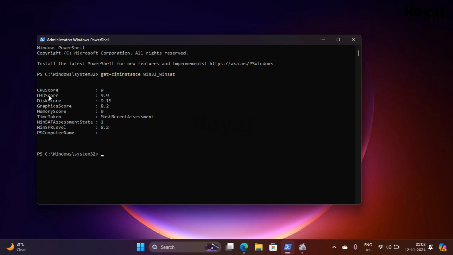As you can see, it has scored all the hardware like graphics card, RAM, everything here. So like this you can check your system hardware score.